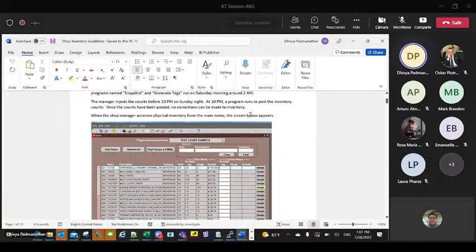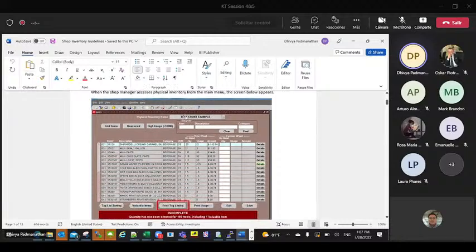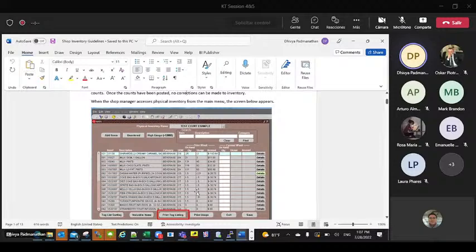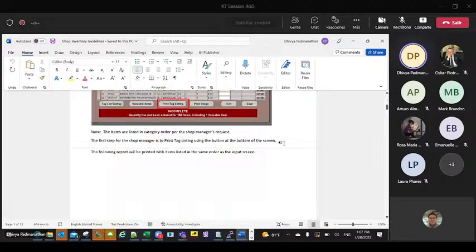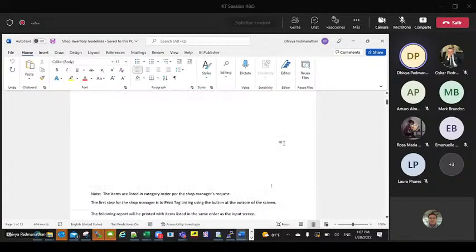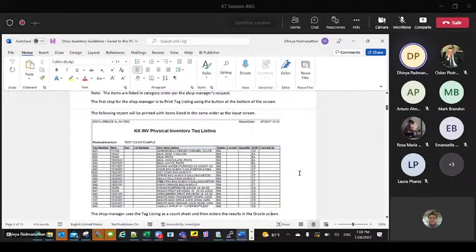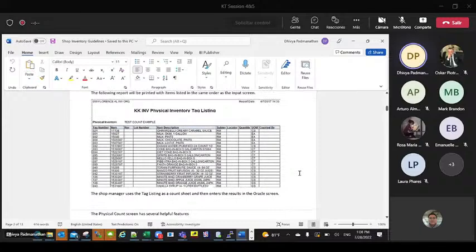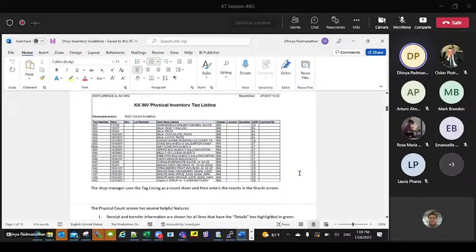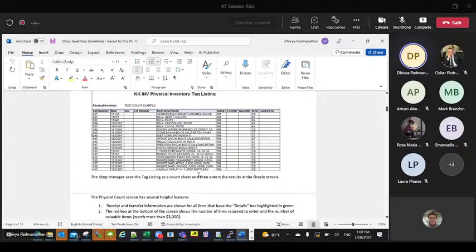Once the physical inventory gets created in the system, the manager goes through that custom form and can see something like this, without the quantity, usage and amount filled for the current week. The first step is for the manager to print the tag listing by clicking this button, and it would generate a report which he would print. He would check all the quantities available at the store and enter the results in the Oracle screen.